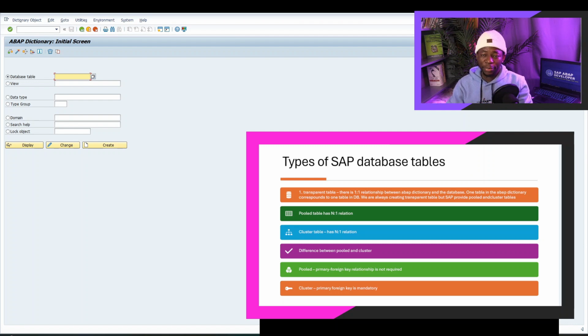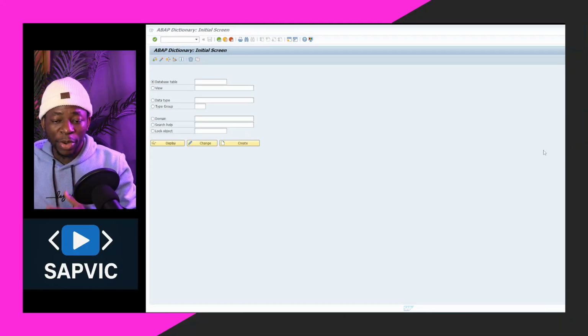So the first one, as I mentioned, is the transparent table. So we always create transparent tables, but the SAP system provides the pooled and cluster tables. So the transparent table, there is a one-to-one relationship between the ABAP dictionary and the database. So what this means is that one table that was created in the ABAP dictionary corresponds to one table in the SAP database system.